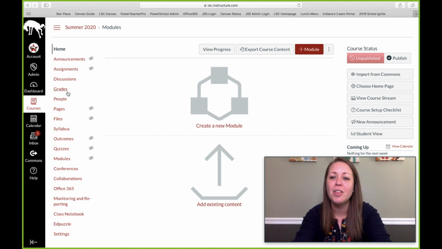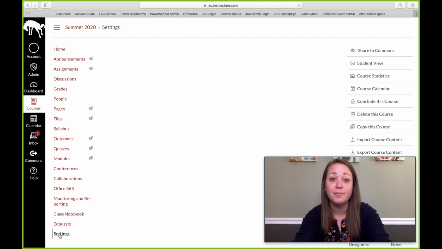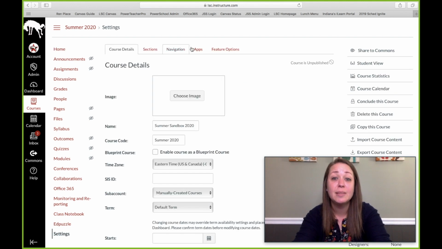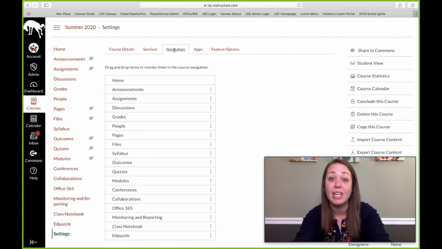So over here on the left, you can see that there's a lot of course navigation. Your students will be able to see all of these buttons, and it makes it kind of hard for them to navigate. So one of the first things I always do when setting up my course is I narrow down their navigation. To do this, I click on the settings within my course, and then you should see some tabs across the top here. I'm going to click the tab that says navigation.